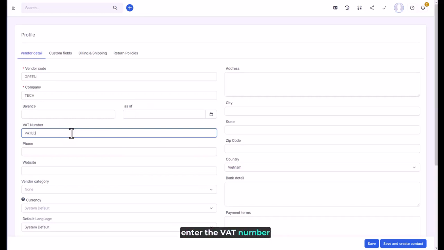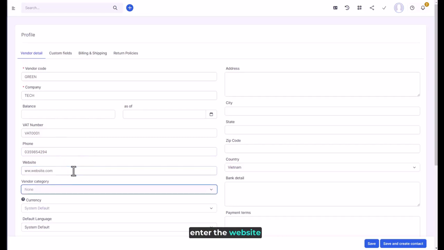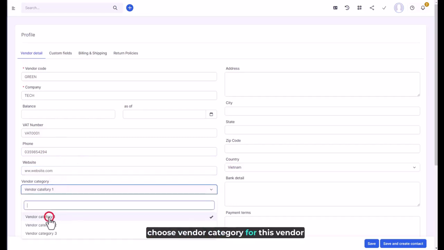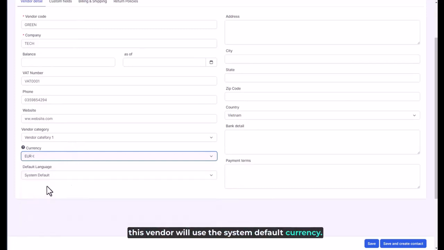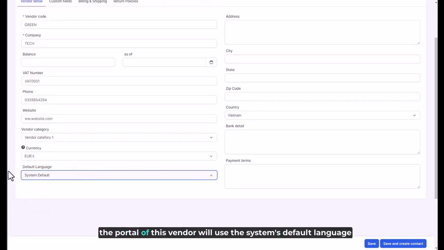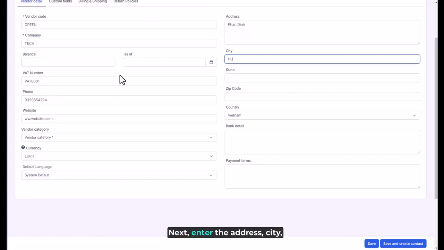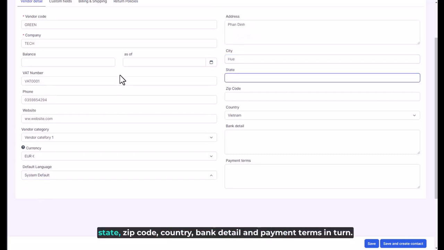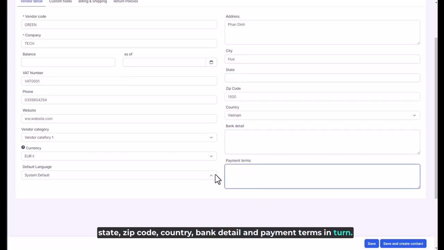Enter the VAT number. Enter the phone. Enter the website. Choose a vendor category for this vendor. Select a currency for the vendor. If not, this vendor will use the system default currency. Select the language for the vendor portal. If not, the portal of this vendor will use the system's default language. Next, enter the address, city, state, zip code, country, bank detail and payment terms in turn.